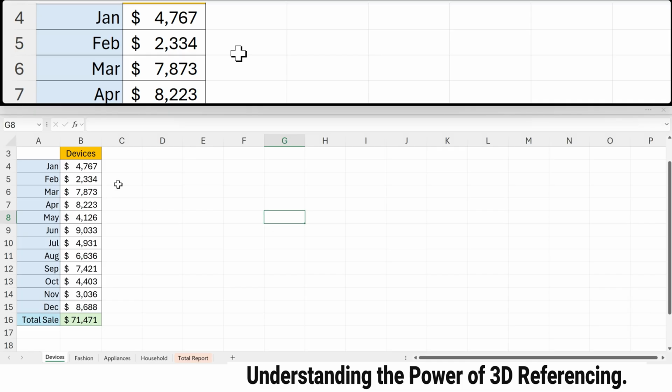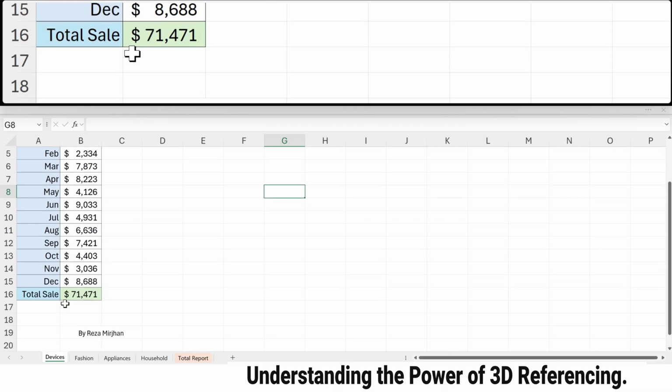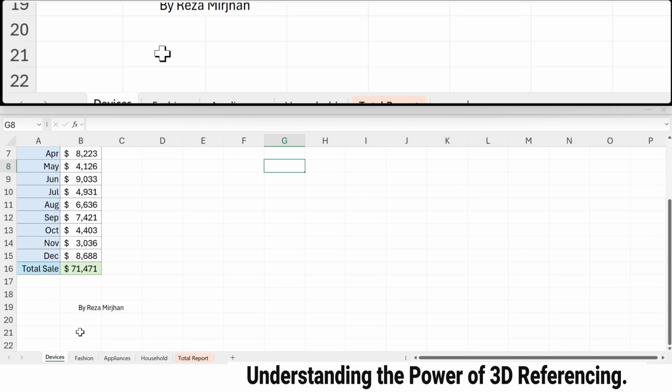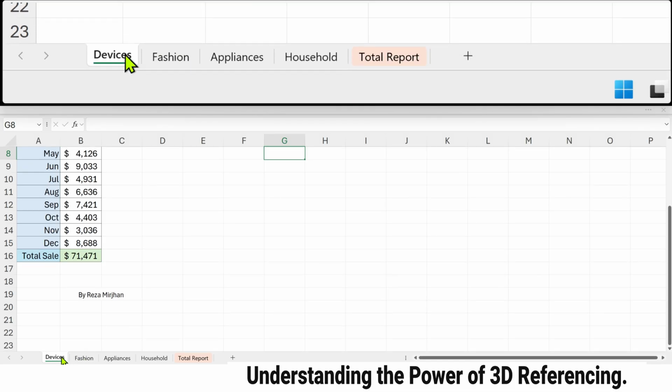Understanding the power of 3D referencing. One of the most powerful capabilities in Excel is something called 3D referencing or dimensional referencing. Essentially, a 3D reference allows you to target the exact same cell or a specific range of cells across multiple worksheets simultaneously. It is an incredibly fast and convenient way to aggregate data from several different sheets, but there is one golden rule you have to follow.